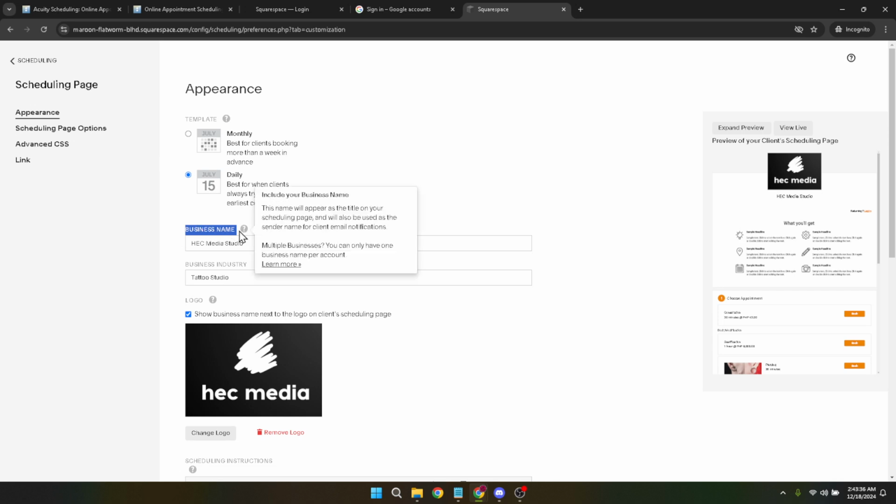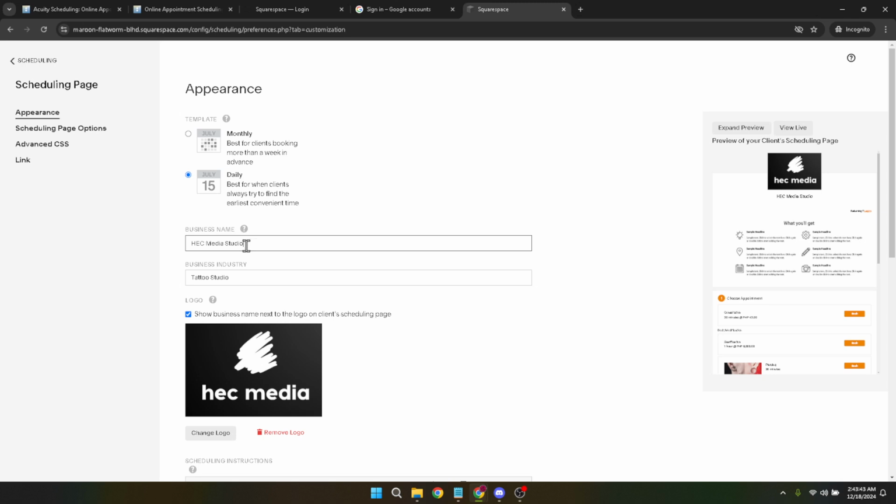In the Appearance section, you'll find the option to change your business name. This is your moment to update or correct your name as needed. Take a moment here to ensure you're absolutely satisfied with the new name. Bearing in mind, this is how your clients will identify you or your business moving forward.